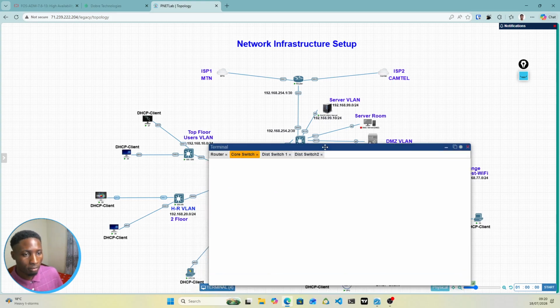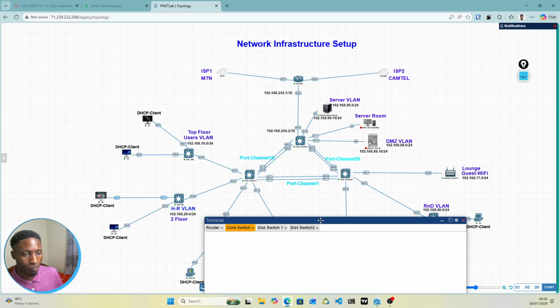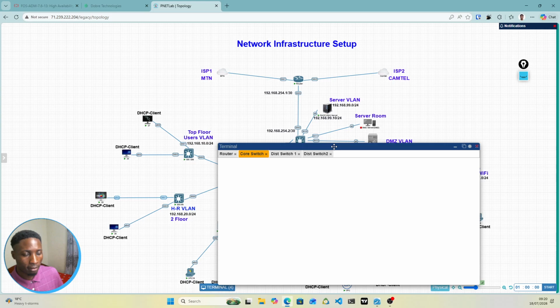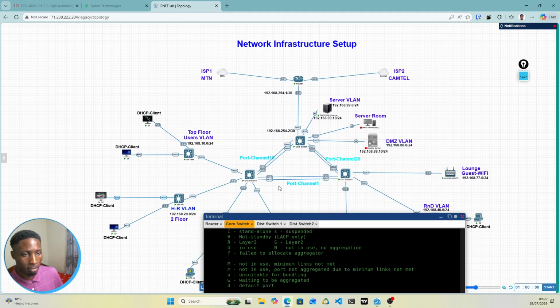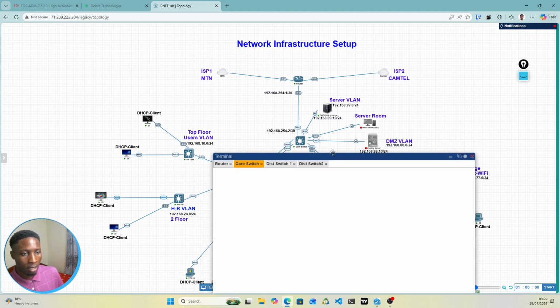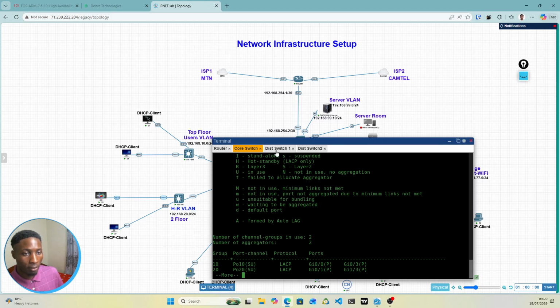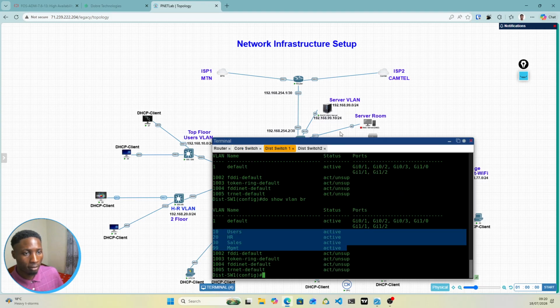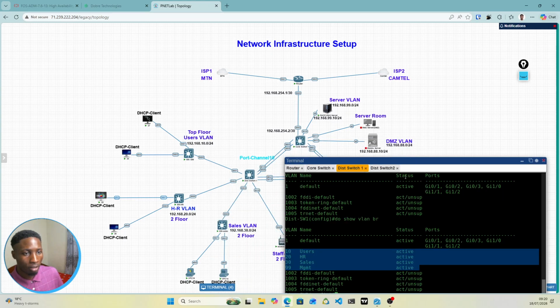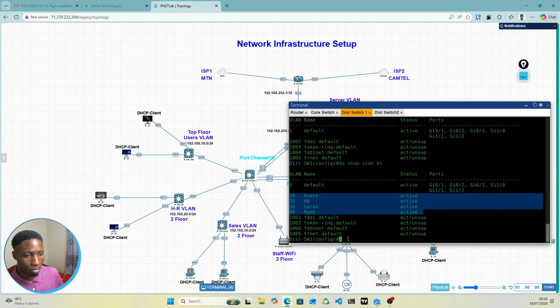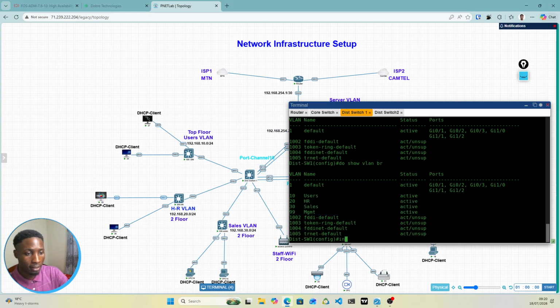I think maybe we should just do that, or yeah, that's for channel 1. I'll just do that right away on our distribution switch 1. I'll just bundle that up so we can move ahead to the next thing. So on this distribution switch 1 here, I'll just do the int range, and I'll put G1/1.